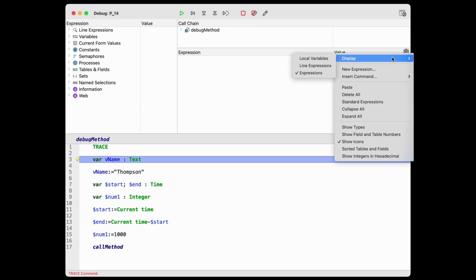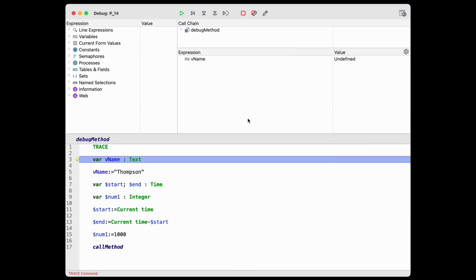This menu allows you to choose between 3 display modes: local variables, line expressions, and expressions. Right now, the expressions mode is selected, which corresponds to the standard view you're used to in the debugger. Now, let's switch to line expressions and see what happens in the expression area. As you can see, the expression variable and the current execution line are automatically displayed.